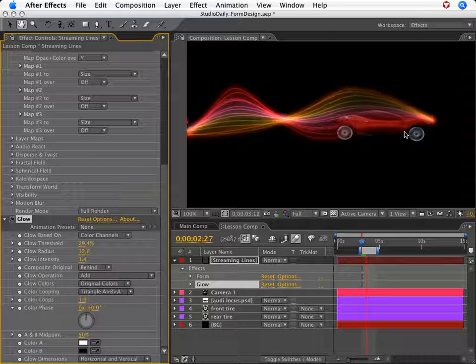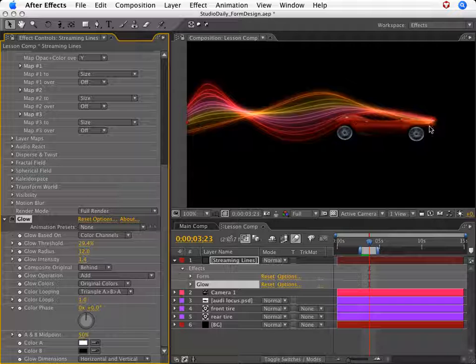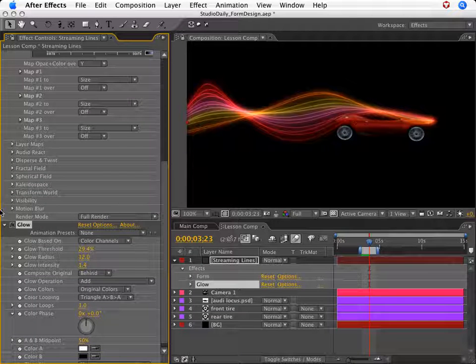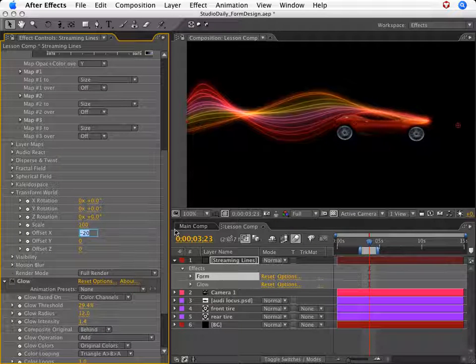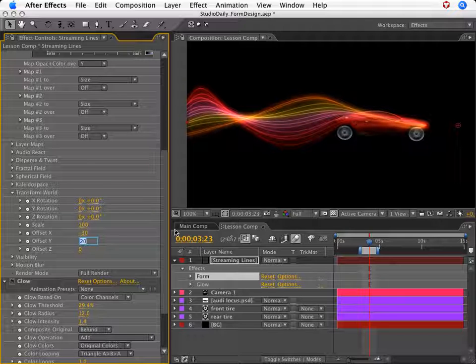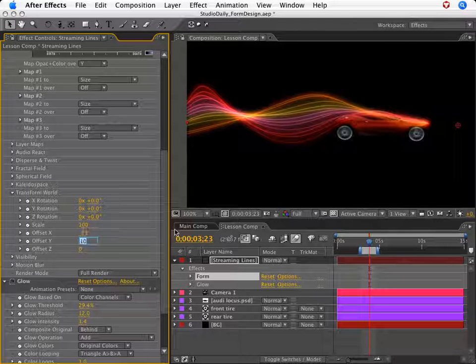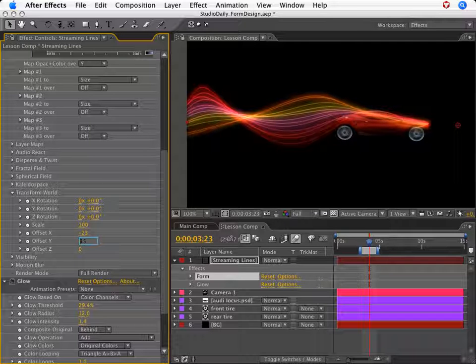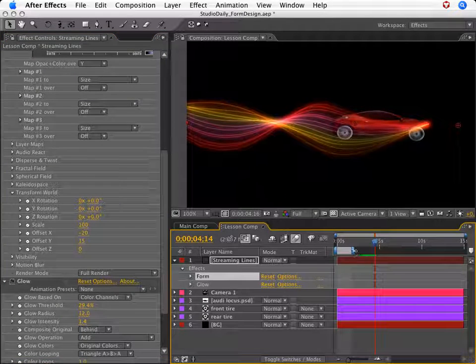Now what I need to do is sort of adjust this point to match it up a little bit better with the car. Now I'm just going to use the transform world settings to do this. I'm going to nudge the offset just a little bit in X and Y. To get these to move in increments of 1, I'm holding down the Command key rather than using up and down, which will go in increments of 10. There we go, we're getting pretty close.